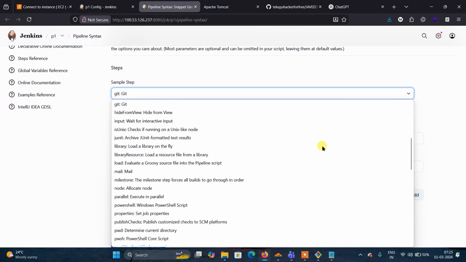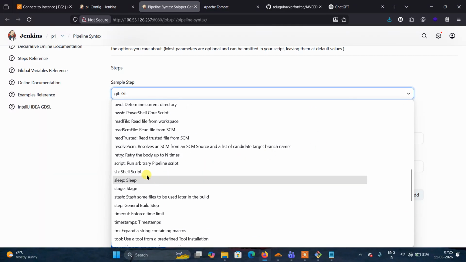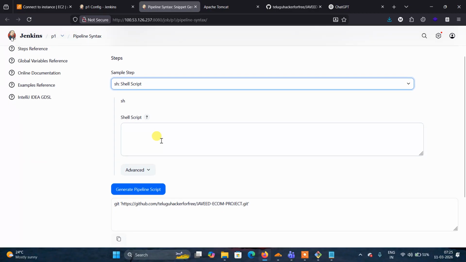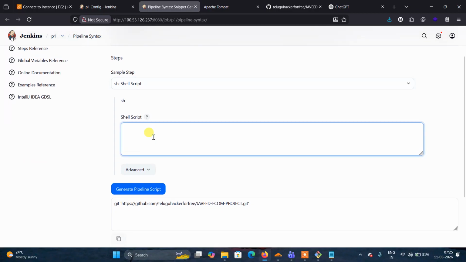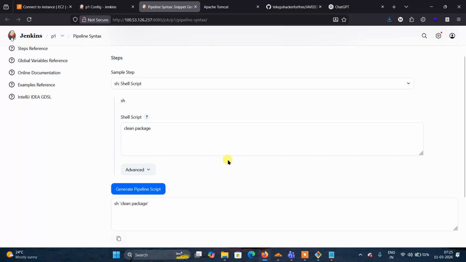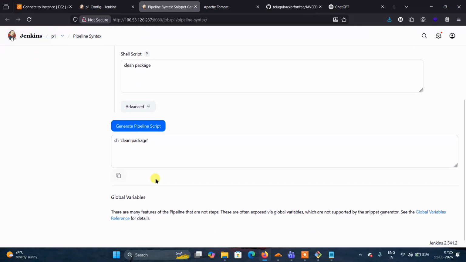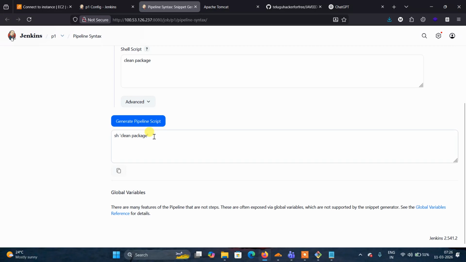You need to execute the shell script command. What is the command? Maven package. Yes, exactly. This one I'll just give the clean package. Generate script. If it doesn't work, then we're going to change it to the Maven clean package. Okay, understood. Now just copy this one.